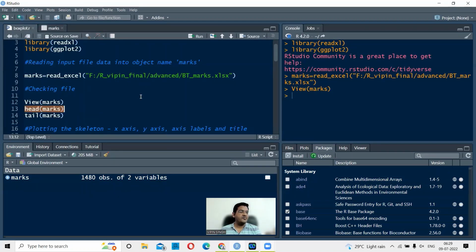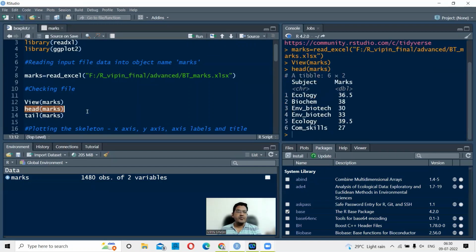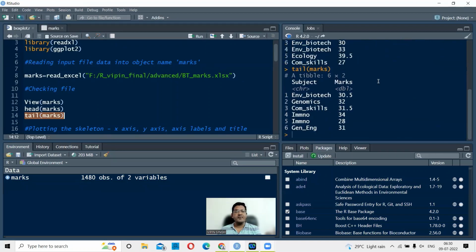So if you want to just see a part of your file, you can use head and say marks. This will give you the first 6 lines of your data. You could also see whether a file has been read until the end by looking at the tail of the file. So you say tail, and then again you say marks in round brackets. And when you run this, you'll have the last 6 lines of your data shown to you.